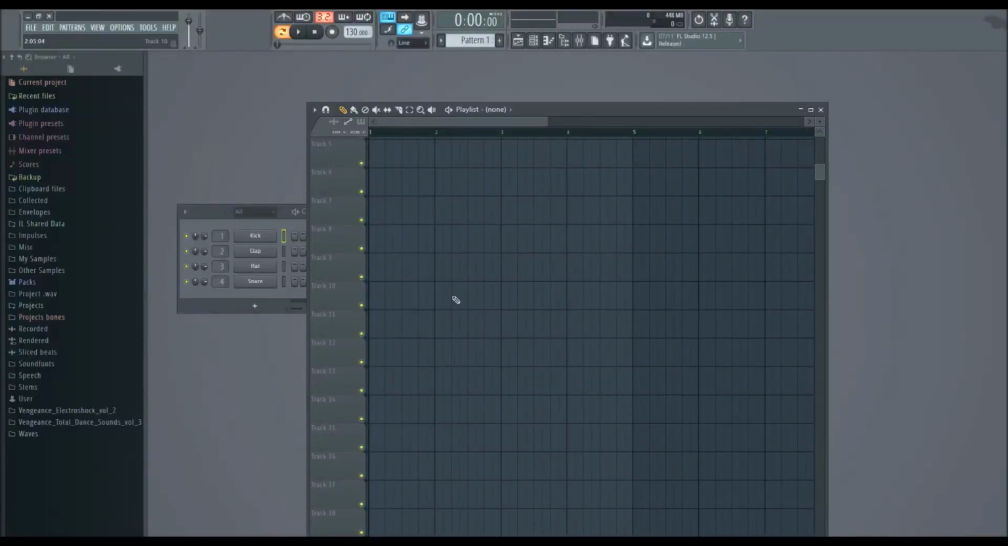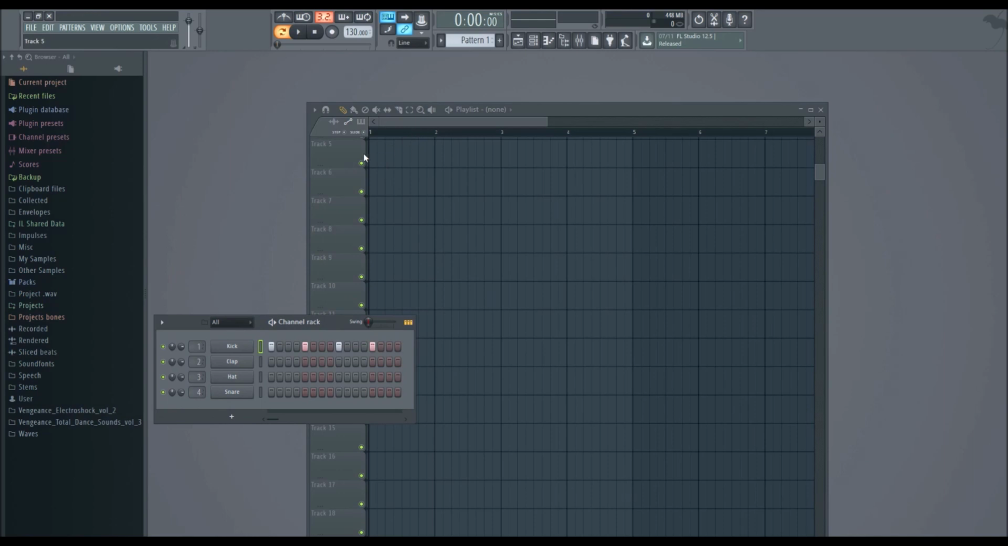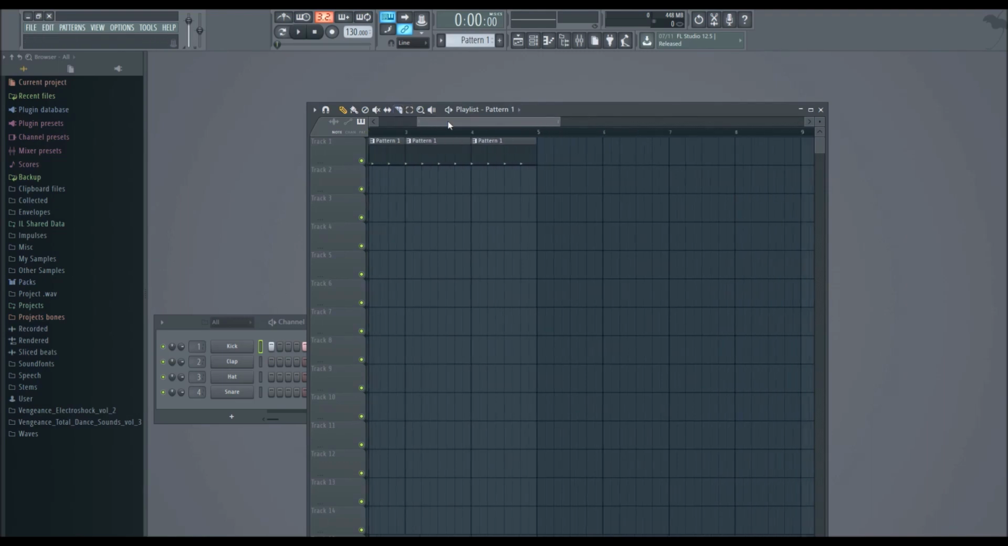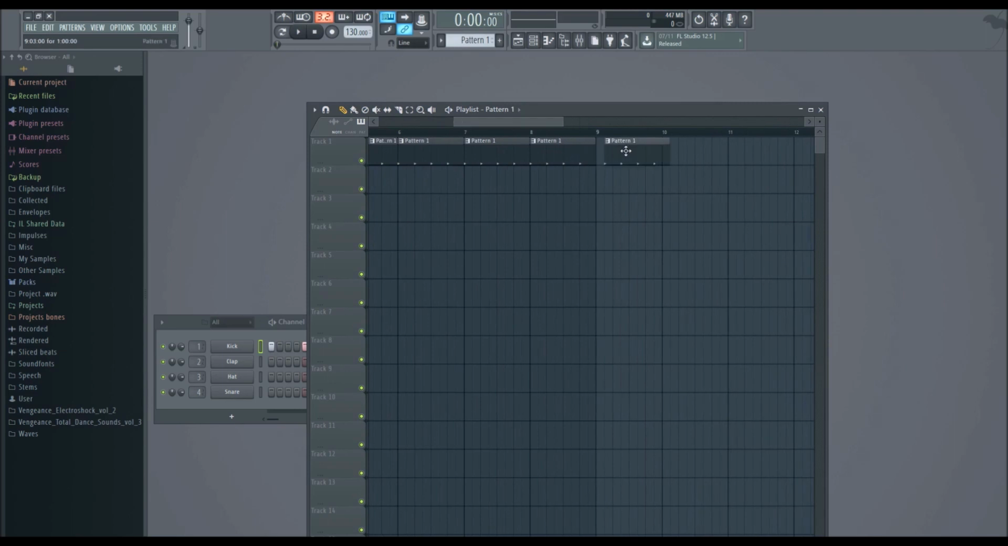Alrighty, let's do a tempo change in the old FL Studio. I'm going to begin by just putting down my beat here. This is going to be a simple song, just a 4/4, and then it's going to get really crazy, and then it's going to go back to 128. How do we do this? Well, I'm going to show you.